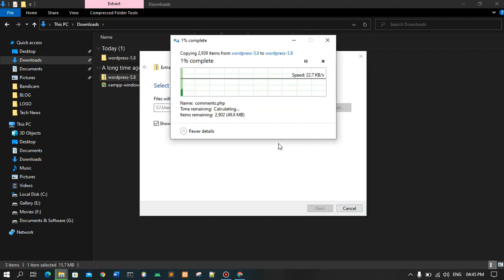So it will take some time, because there are lots of files and lots of different folders, so all of it needs to be extracted. This is basically WordPress, and after extracting it we will cut or copy all of these files and put them into the htdocs folder in Xampp. Okay, so let's extract it.